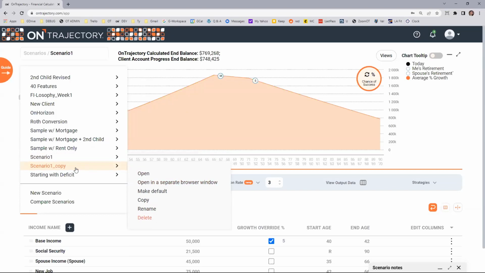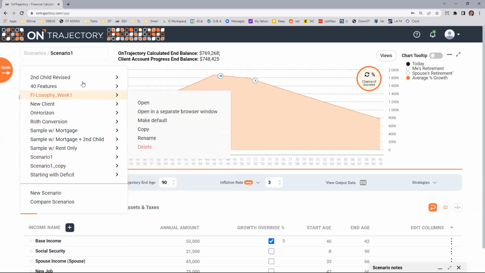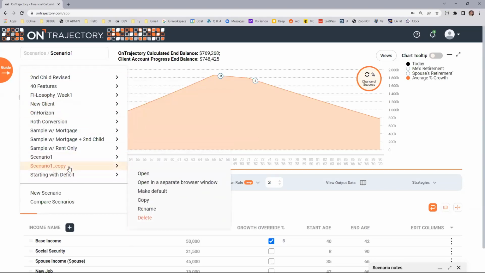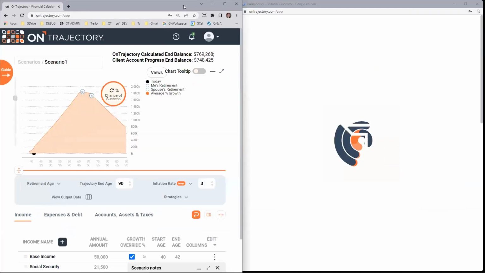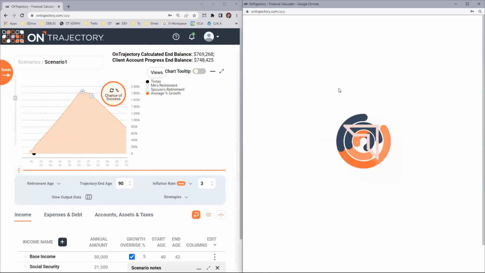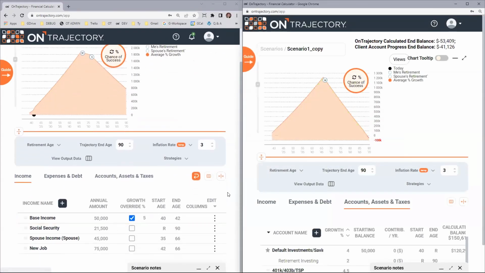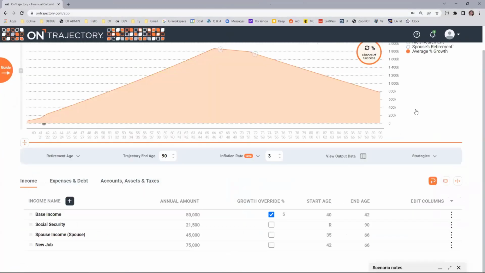They moved it because these menus are much better than they used to be. So on scenario 1, copy, open this in a separate browser window. And so now, on 2 different monitors or what have you, I could go ahead and model these out differently. All right. Back to Q&A.